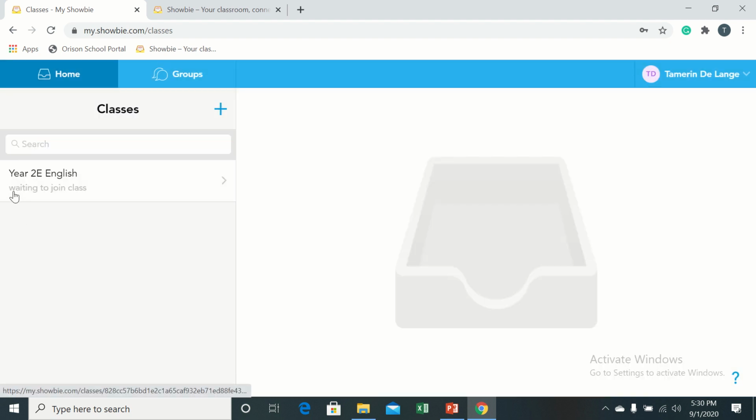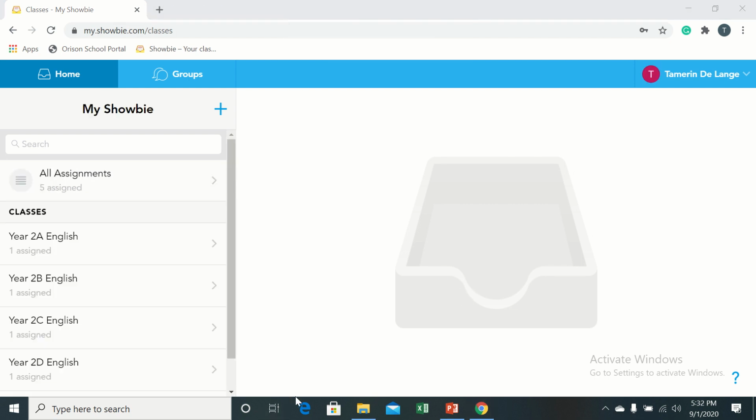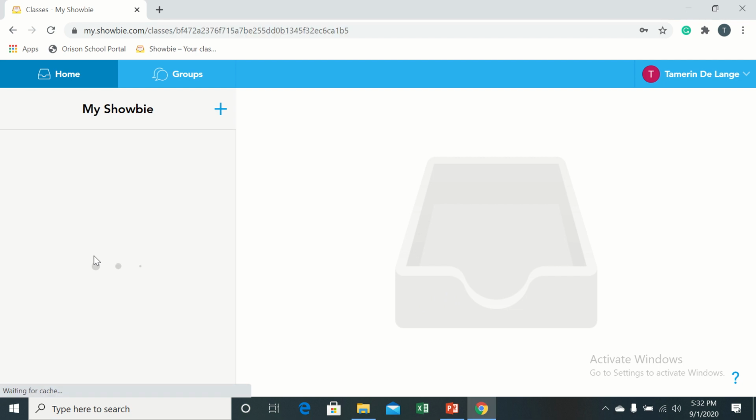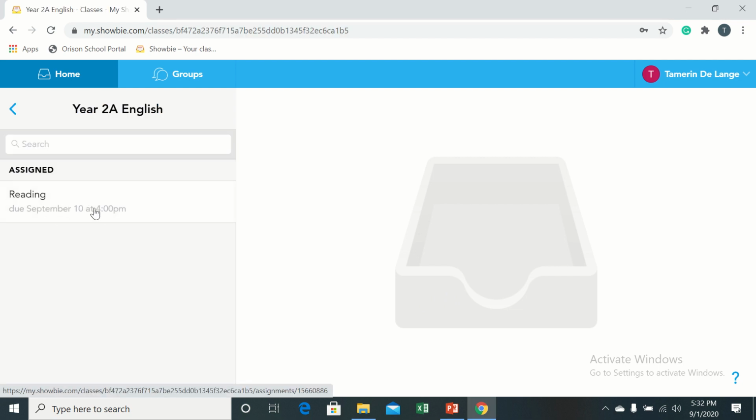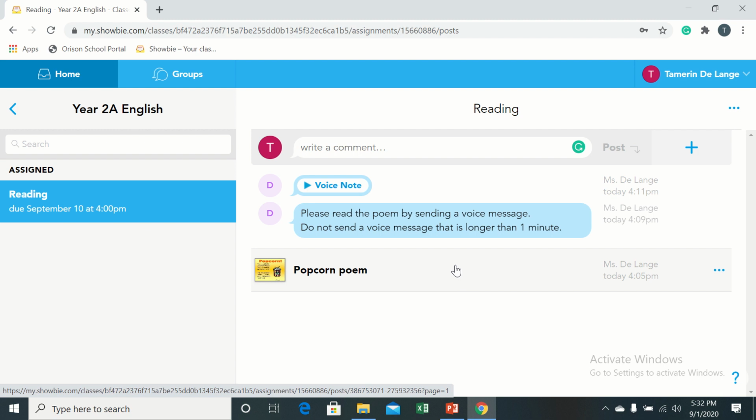Here you will see waiting to join class, which means that your teacher needs to accept you into the class. Now you see that you have one assignment. You will click on your assignment, and this is a reading assignment, so you will click on it again. Then you will listen to this voice note over here, and this just explains to you what you need to do.